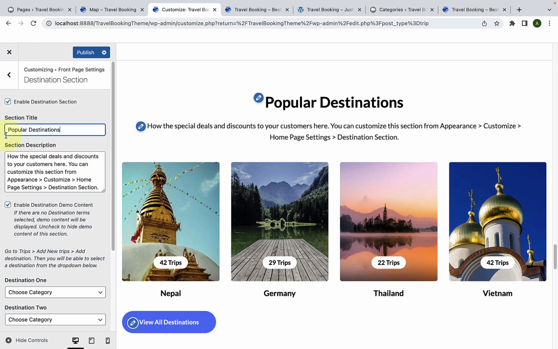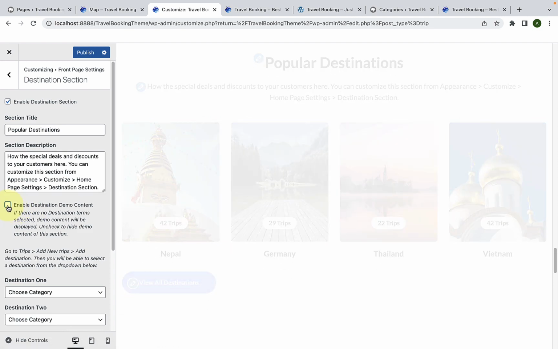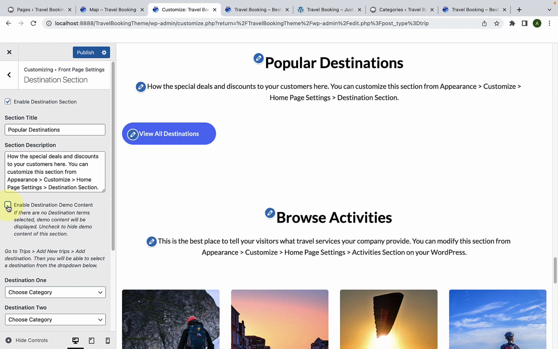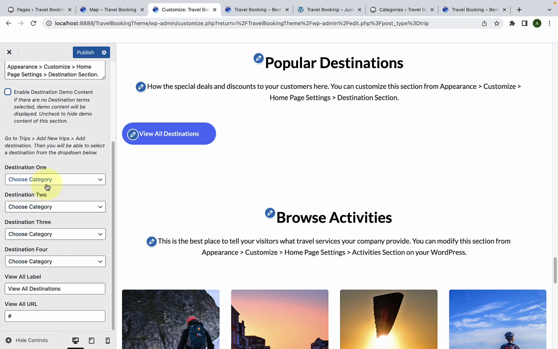You can change the section title from here. You can change the default description from here. Then the demo content that is enabled by default, you can disable it by unchecking this little box. And now you can select the destinations of your choice.